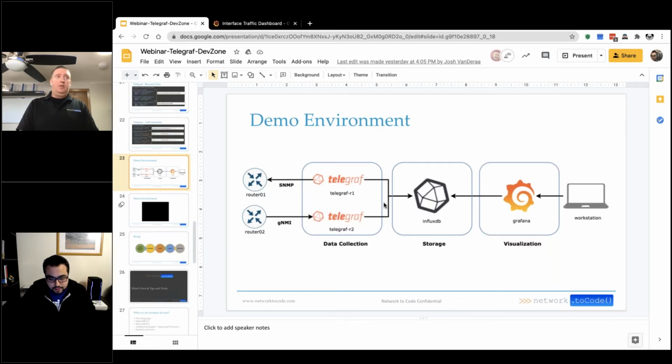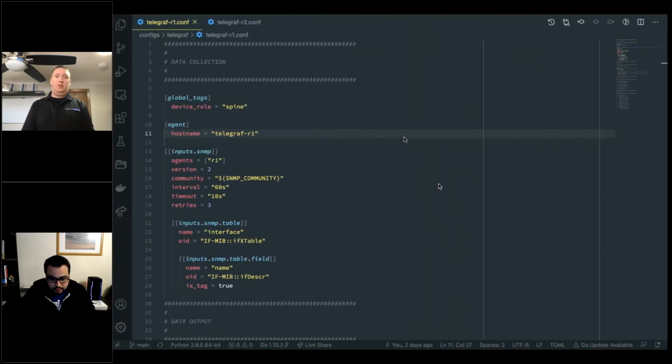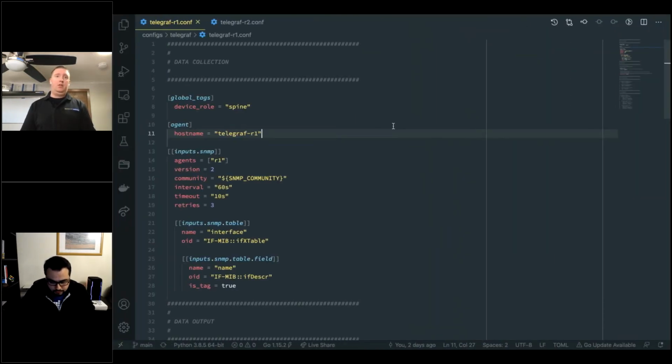A couple of items here: the whole idea of this demo is that I'm going to start changing the configurations on the different sections of the data pipeline process of Telegraf, and you will see in real time how those fields are changing. Okay, so you have a better feel of how that looks in real time.